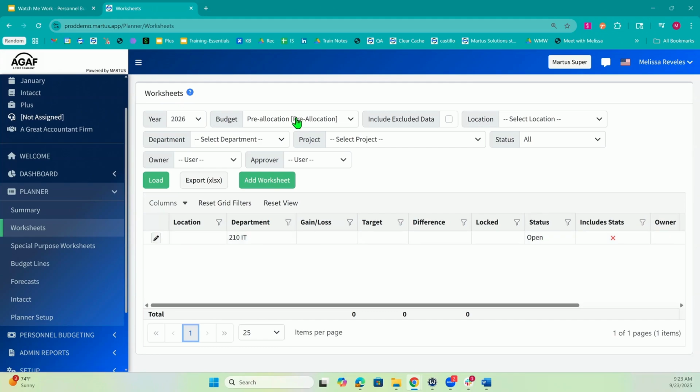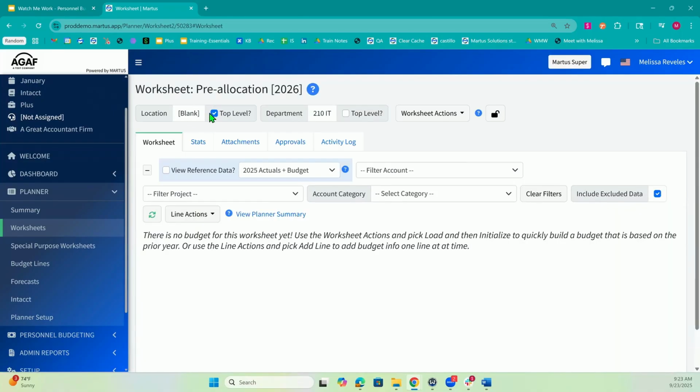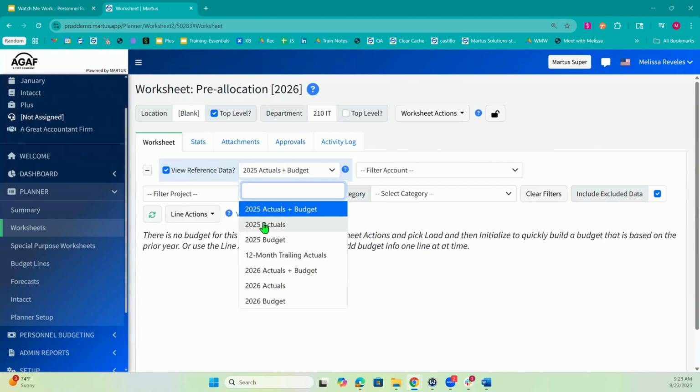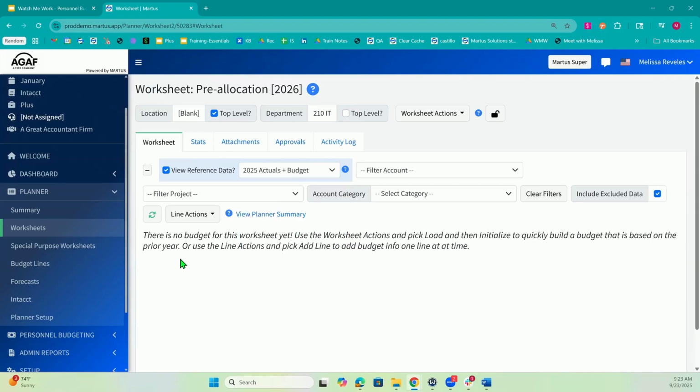So here I'm on my pre-allocation budget. I've loaded that, and here is my one worksheet. So I'm going to click on edit here. And notice that Martus automatically chose the top level here. That is blank. And so what that means is that if I look at my reference data, apparently I don't have anything in my 2025 budget either. So that's a bummer, but that's okay. Normally we would see those dollars across the organization, but that's okay.